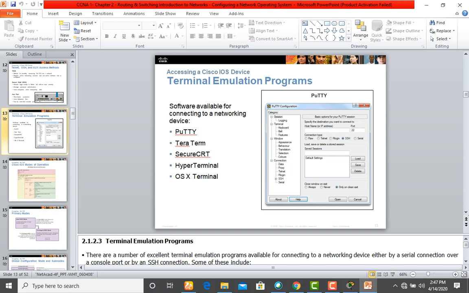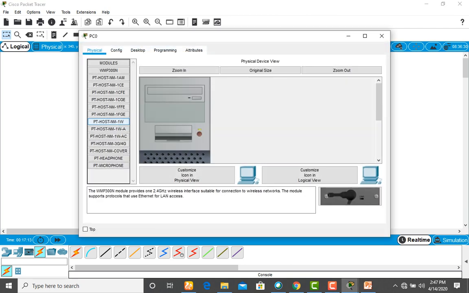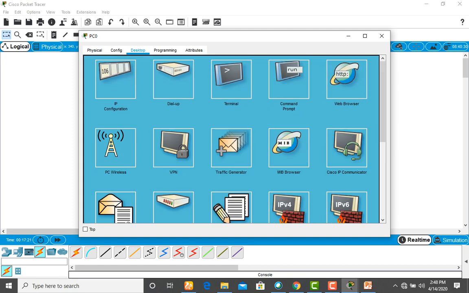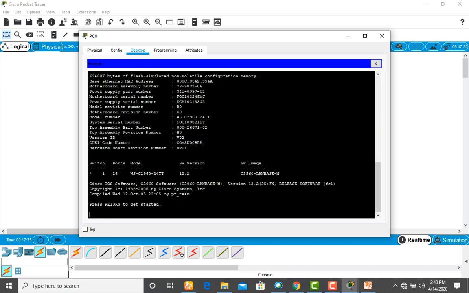Virtually, Packet Tracer has the HyperTerminal software already embedded on the virtual PC. So you go to Desktop, and then you go to Terminal. As soon as you double click on Terminal, this is what happens. So the bits per second, you maintain all the numbers here, 9600, the data bits and all that, and you say OK. Now this takes you directly into the switch.